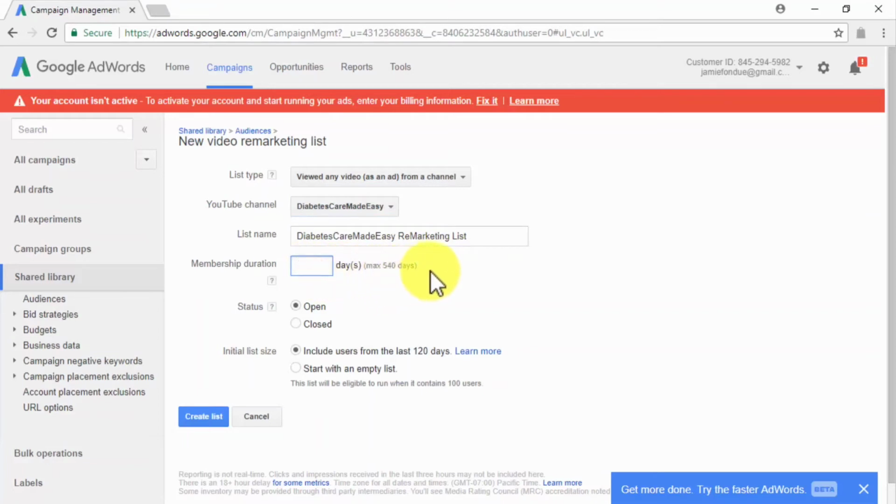Now in the Membership Duration box, you have to enter the number of days the user's cookie stays active in the list if the user doesn't interact with your video or channel, which means that you have to specify for how many days you will keep retargeting a user with your video ads after a user stops interacting with your videos or channel. The default membership duration is 30 days. But we recommend you establish a membership duration of 7 to 14 days if your marketing objective includes low-value orders or website visits, and a membership duration of 30 days if your marketing objective includes high-ticket orders.